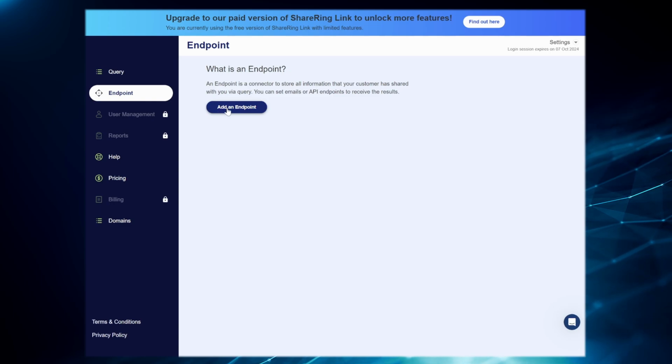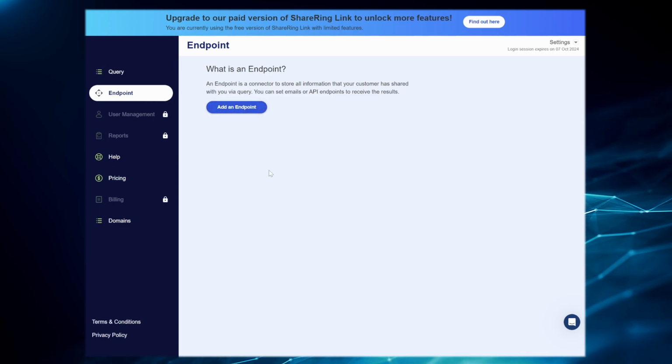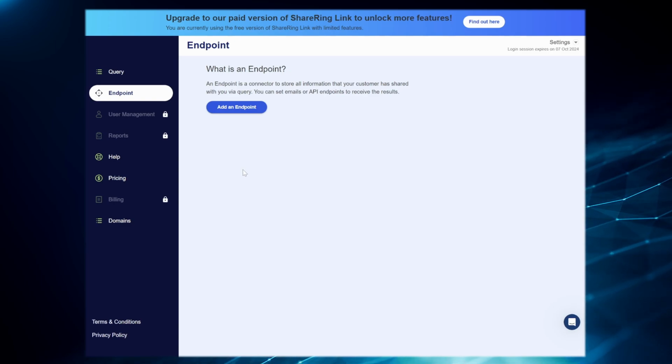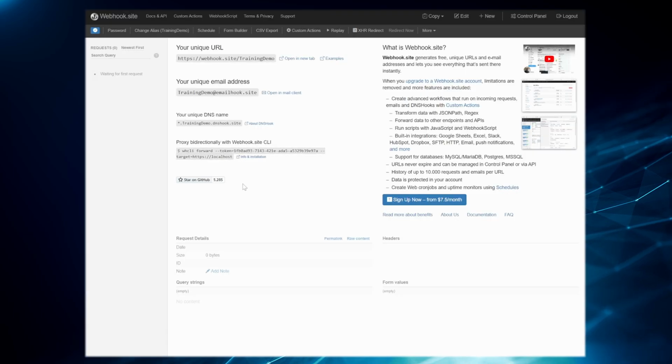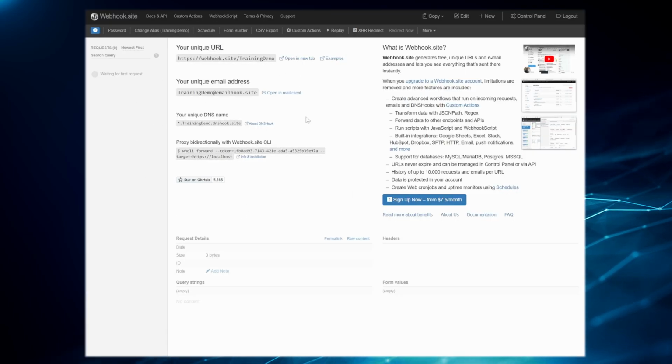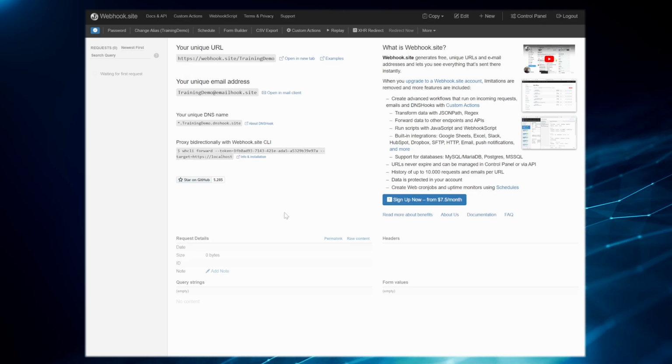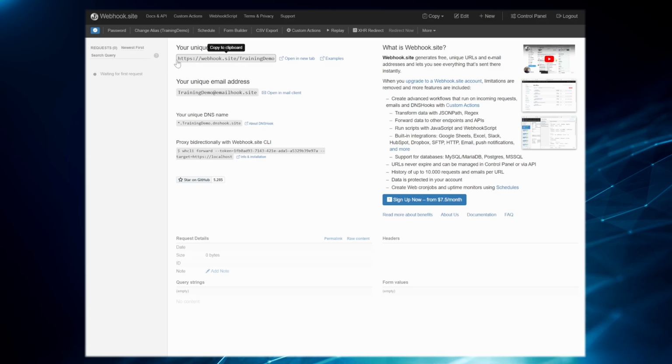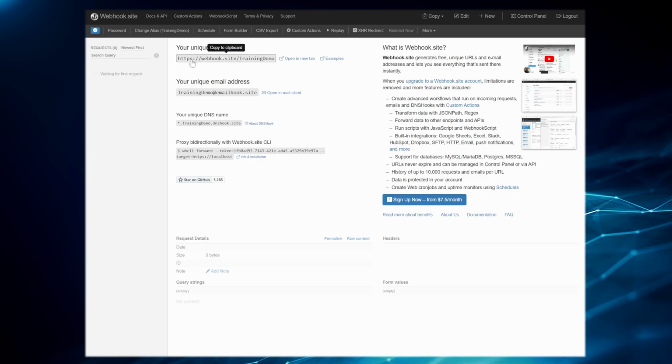So in this case, what I'm going to be doing is setting up an endpoint to go to webhook.site. Webhook.site is actually a really, really good tool just to use for testing to see the data that comes out of it. And here's a webhook.site endpoint that I've created earlier. All you need to do is log in, create an endpoint, and it's pretty self-explanatory. And then you'll be given this unique URL.